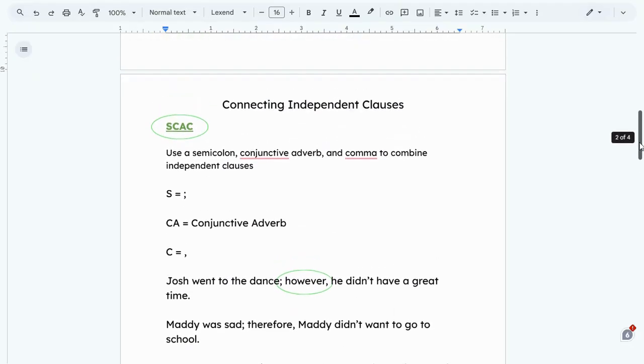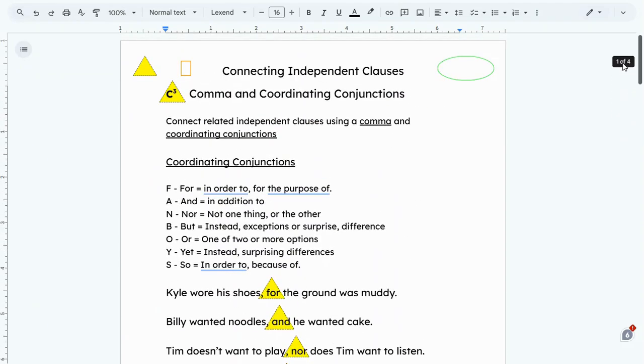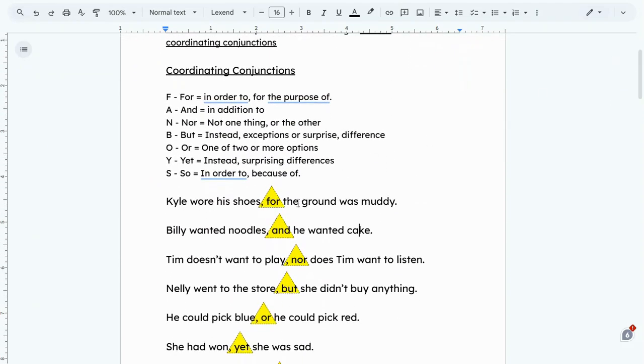Now, you might start to notice the shapes when it comes to this. The yellow triangle is what we use for a C3, so I'll fit it right over.